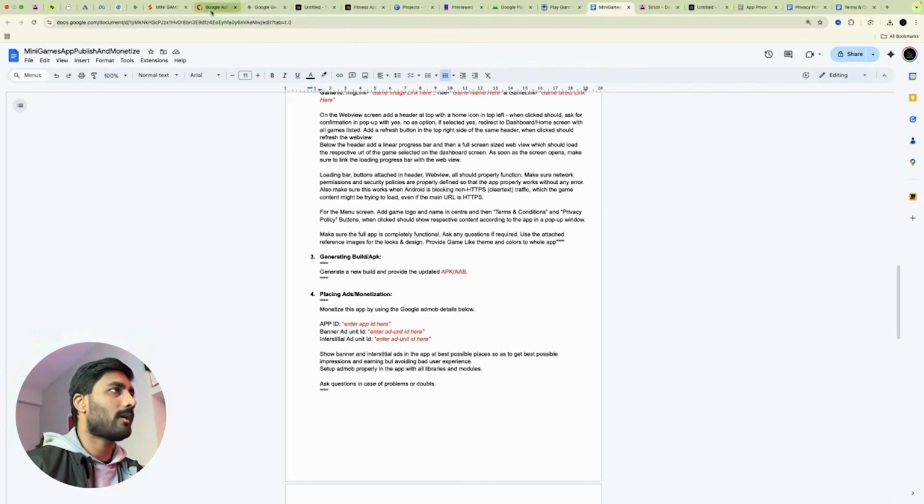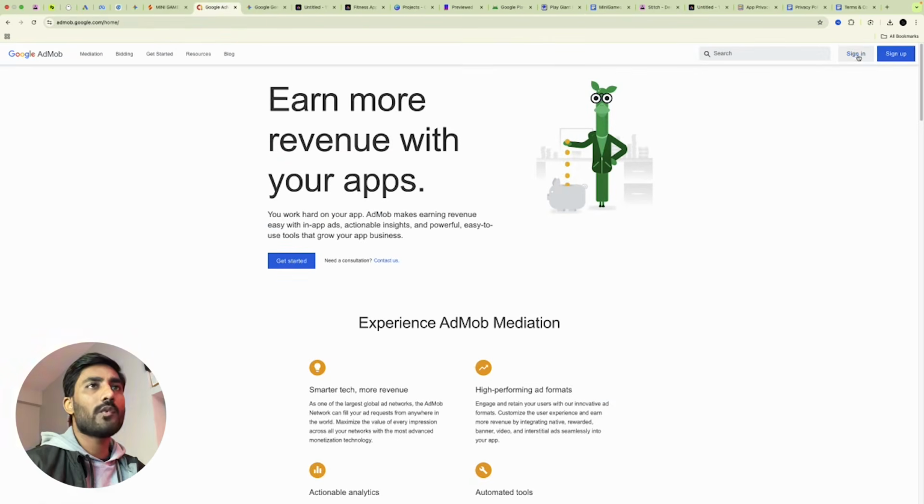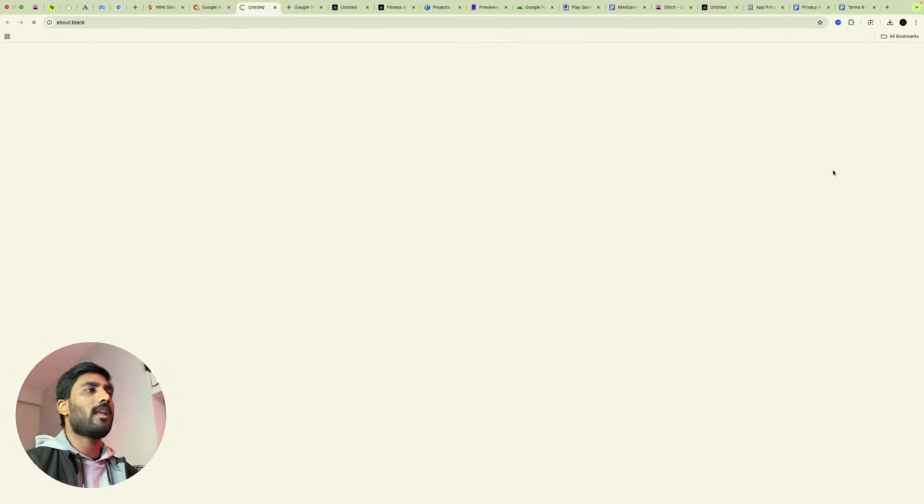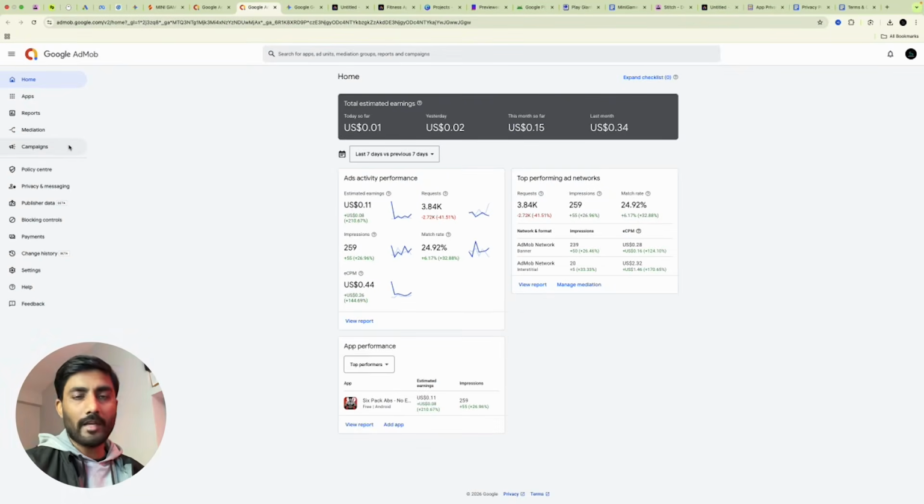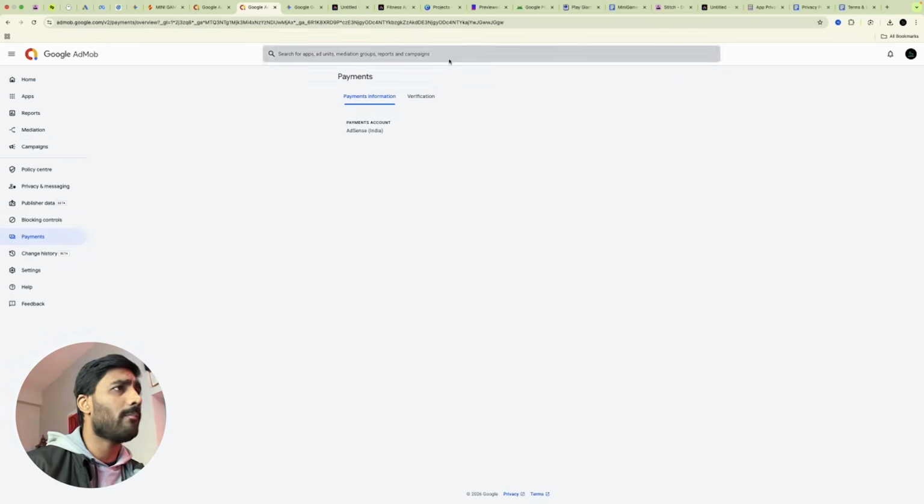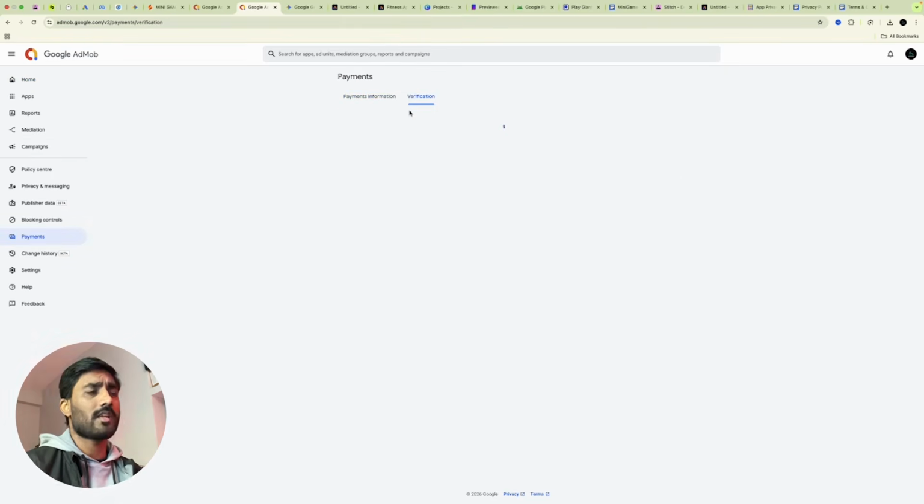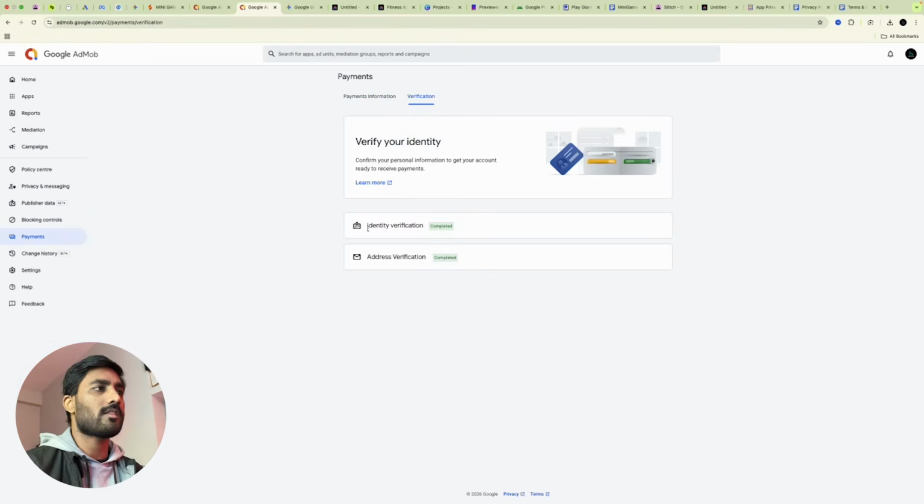So for the monetization part, let's jump over to AdMob. If you are going for the very first time, you need to sign up on AdMob, but for now, I'm just clicking on signing in. And once you have created your account on Google AdMob, you need to fill in a few details. If you are creating it for the very first time, you need to verify your account, and you need to wait around 24 to 48 hours for your account to get verified. But I'm using it regularly. For the very first time, you might need to go to the verification section and do some verification. You can see my identity verification and address verification is already done.